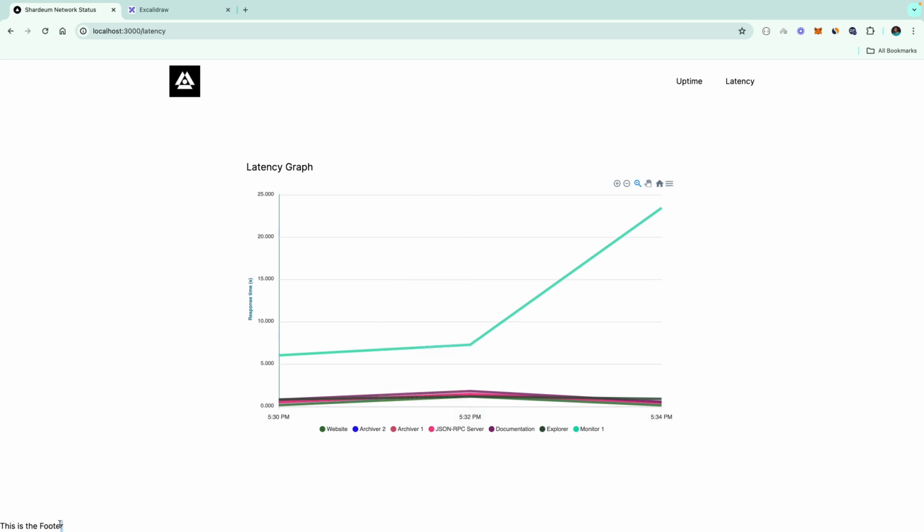You see that there's a tiny thing on the bottom that says this is a footer. We want to build out that footer and also implement a new functionality that is going to separate this graph into two different graphs. So at the moment, we have all our services showing up in this graph. What we want to do is have the server services be at the top and the web related services like the Explorer, the documentation, and the Shardeum website be at a different graph.